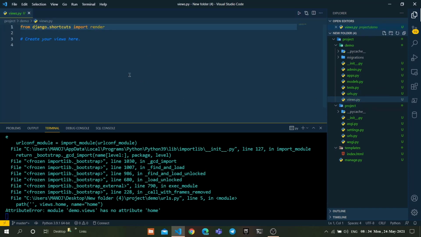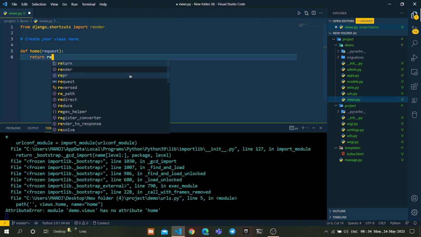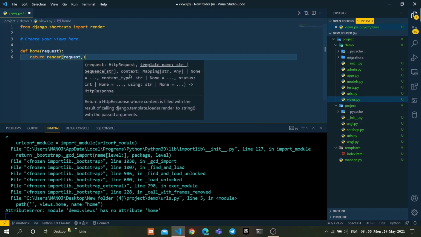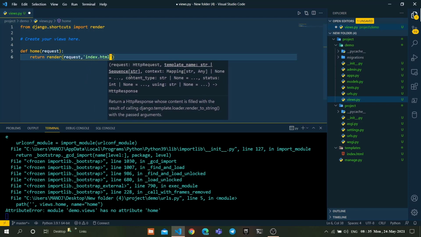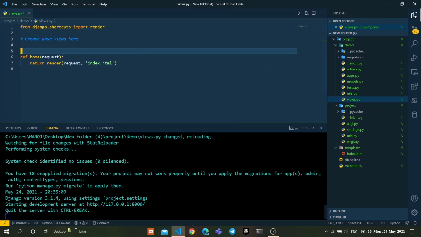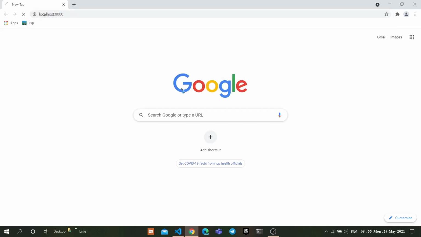Okay, so we haven't created the view in the views.py file of the demo app. Let's create a view with the name home, which we previously configured in urls.py. So def home(request): return render of request, comma, in single quotes index.html. So as you can see, it compiled successfully. Go to the browser and type the following address: localhost:8000. As you can see, we are successfully rendering hello.